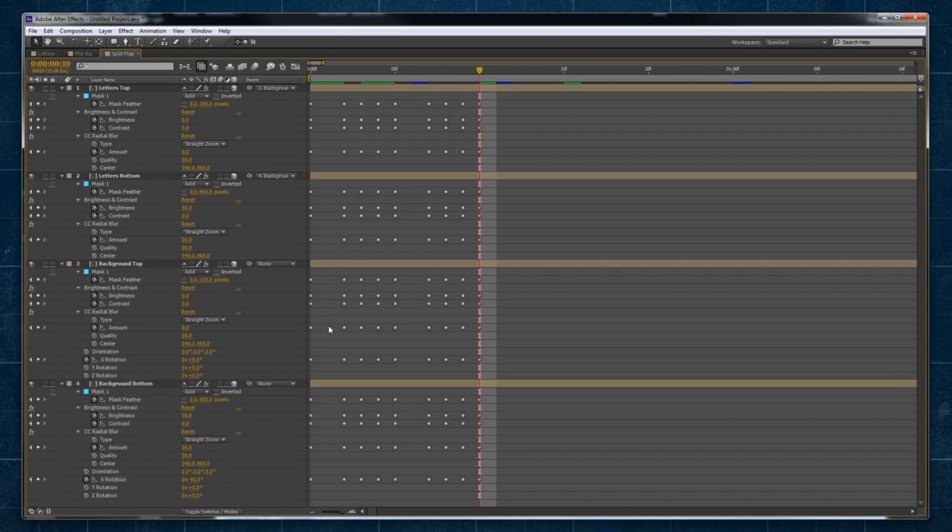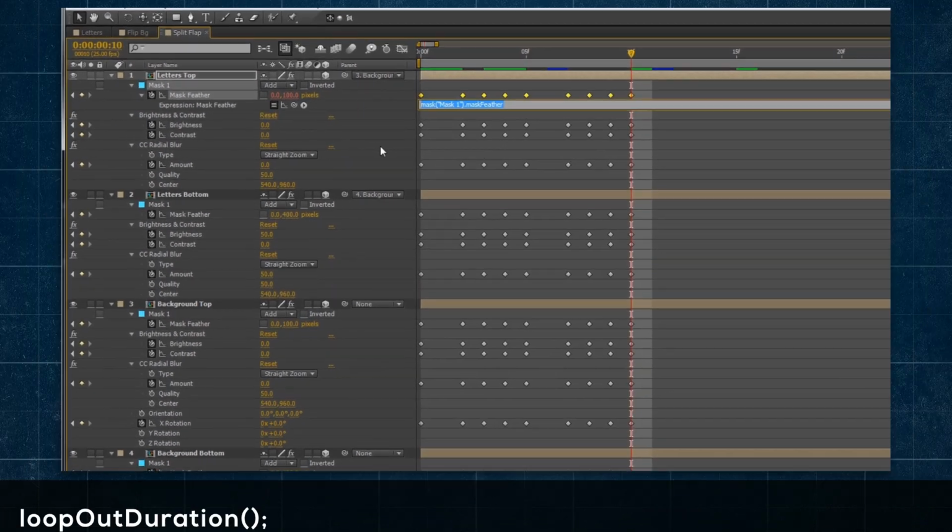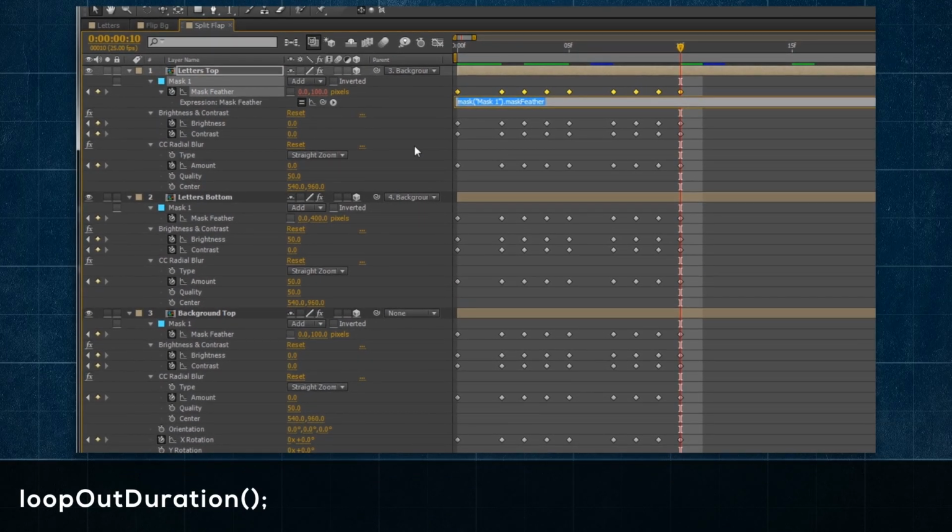Perfect. Now for each of these, we want to add in an expression. Fortunately, it's going to be the same expression. So we'll pick any one of those properties that we have keyframes for, and we'll hold Alt and click on the stopwatch, and we'll type loopOut(duration), left bracket, right bracket, and ending that off with a semicolon.